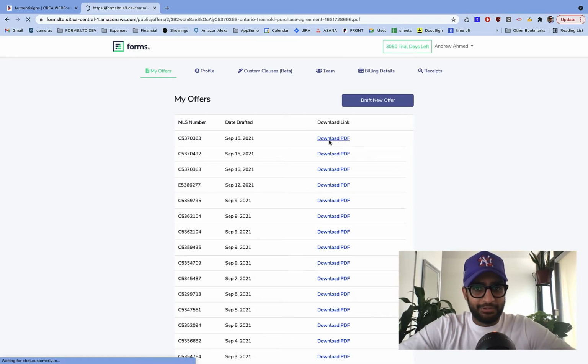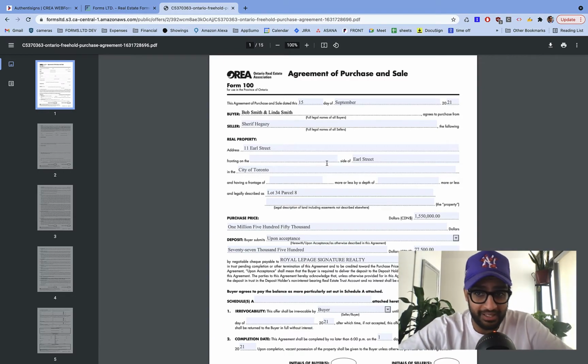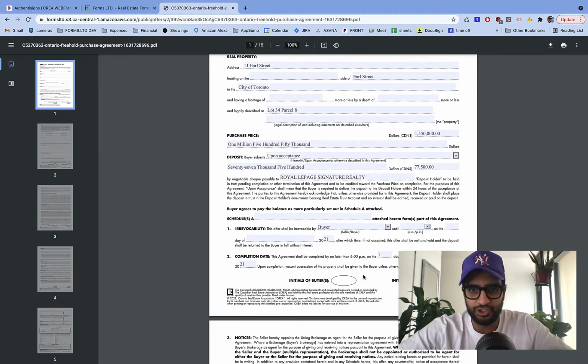Now you click download PDF, and voila! The entire agreement has now been drafted, just with those few questions for Bob Smith and Linda Smith for 11 Earl Street at 155, with a closing date of the 1st of November, just what we said on the form.